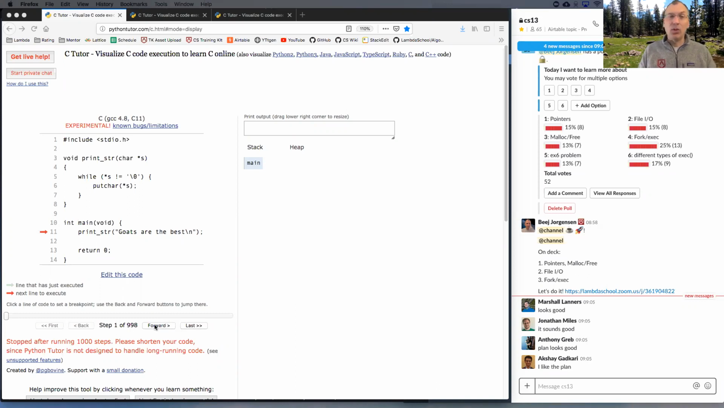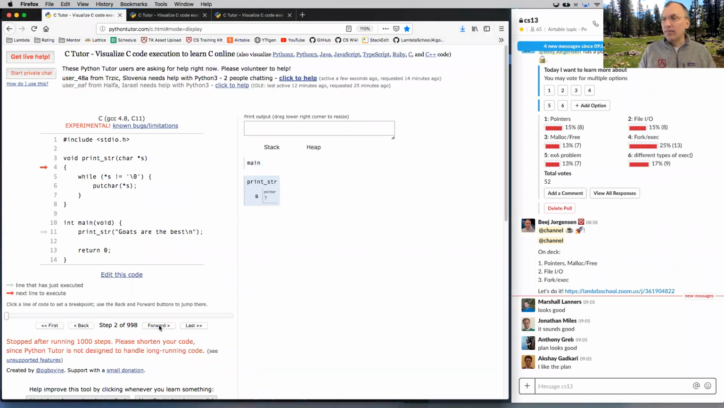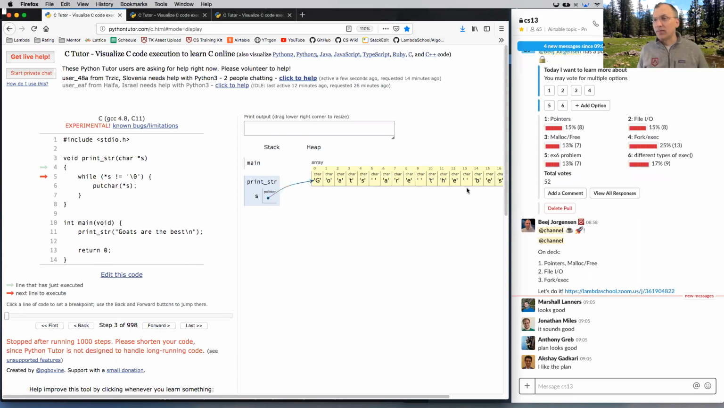So in this program, I want to print out strings. I've written a print string function that loops through the characters I want to print, and prints them out. So I'm going to step in here and we're going to see what happens. We call print str, and I've got a pointer S that points at the string that I want to print. I check to see if S is null, and then I print out the value. Then I check to see if S is null again, and I print out the value. And we see my output over here.